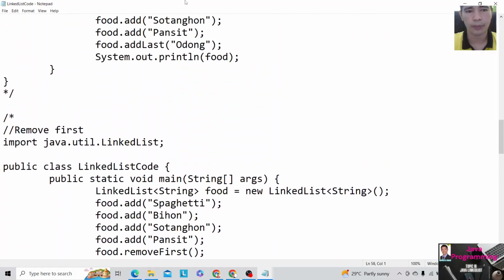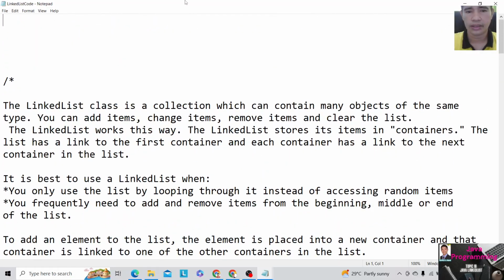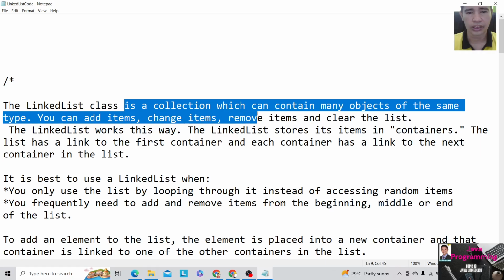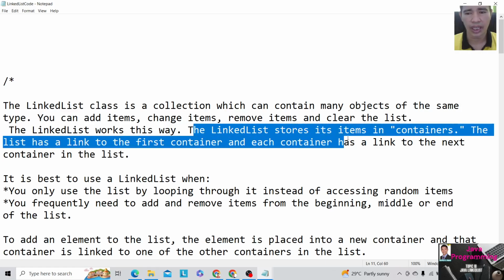Okay, so what is a linked list? Linked list is a class in Java. It is a collection which can contain many objects of the same type. You can add items, change items, remove items, and clear the list. The linked list works this way: it stores its items in containers. The list has a link to the first container, and each container has a link to the next container in the list.